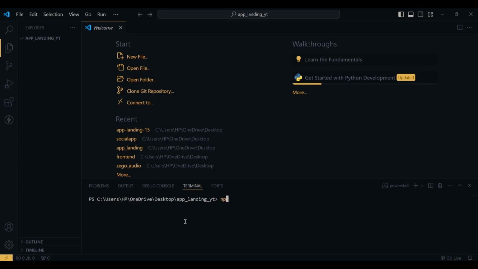So for this we are going to use npx create-next-app@latest, and then I'm going to add an extra dot slash so that the package will install in this app landing YT folder, and we do not need to manually tell our terminal the folder name or anything like that.